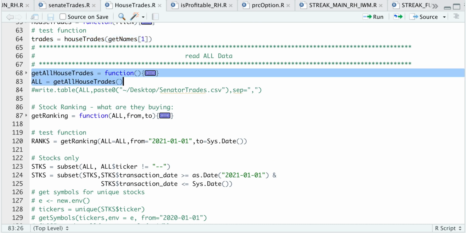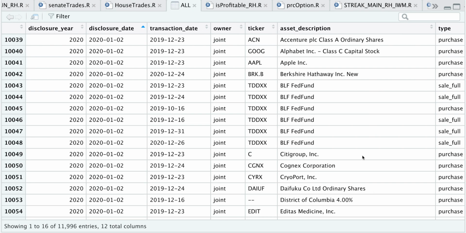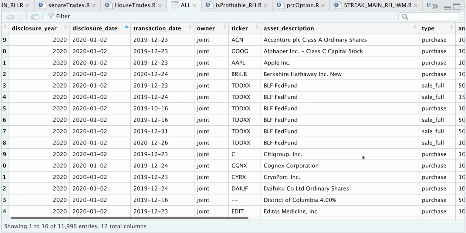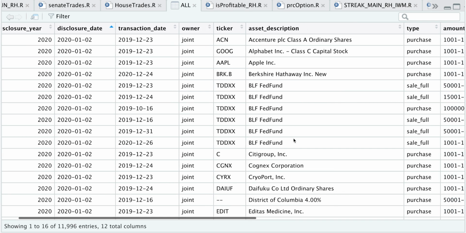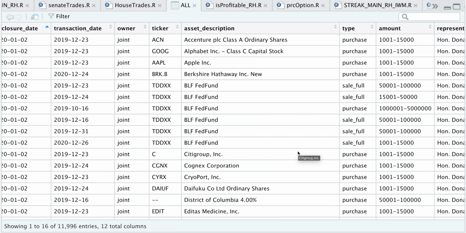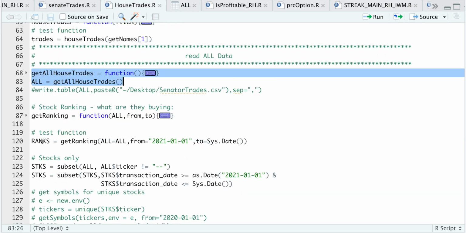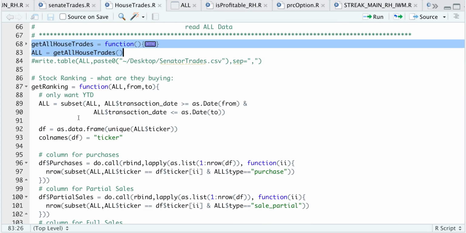So if we take a look at all the transactions, this is very similar to the data frame that has the most recent trades, except we get a few additional columns here, which include the disclosure year, but everything is essentially the same. So the next thing to check was to see what the house was actually buying. So in our script, I have a function called getRanking, which I'm just going to pass in that data frame, and you could subset from year or date.